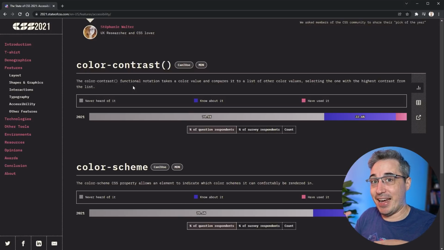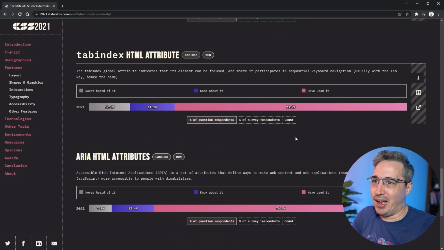Basically, you can say, I have this color and here are 4 different backgrounds that I could put this text color on. Choose the one that would work the best. And the browser will figure it out for us. It's going to be fantastic.